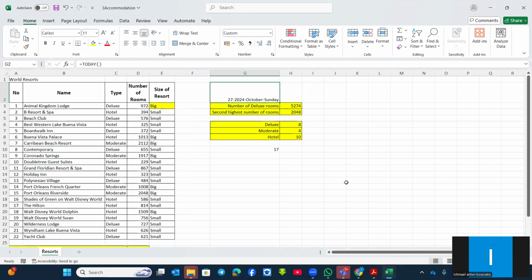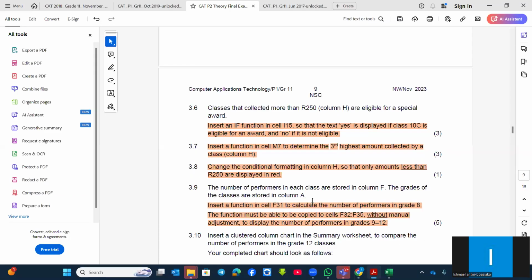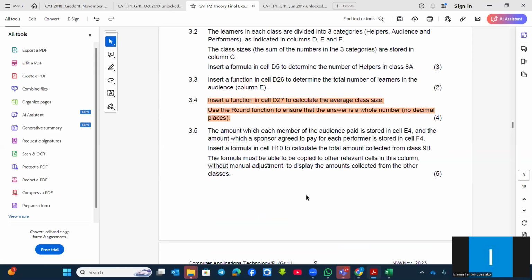Right. So this is all about the functions in grade 11. The sum, the count if, and the rest. Then also, let's take a look at conditional formatting. Then we wrap up with the grade 11. The same question paper.